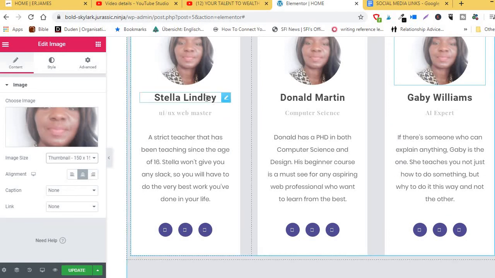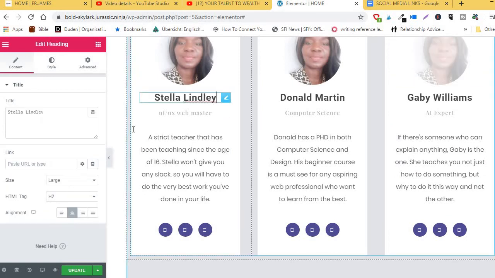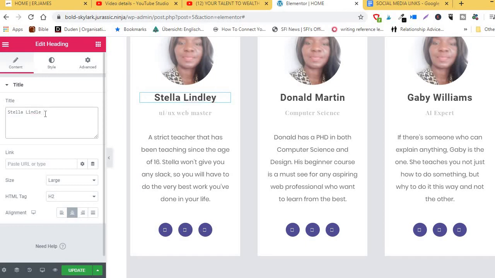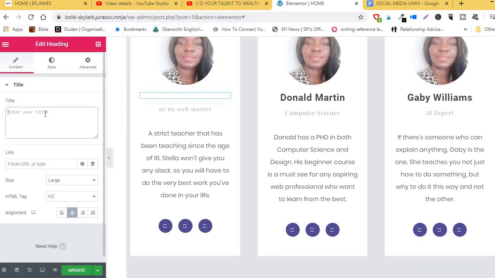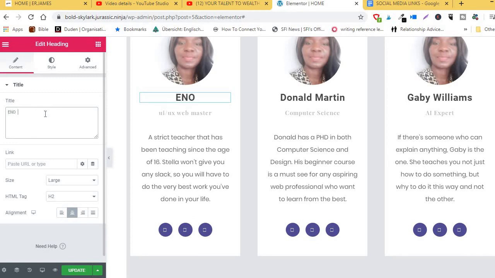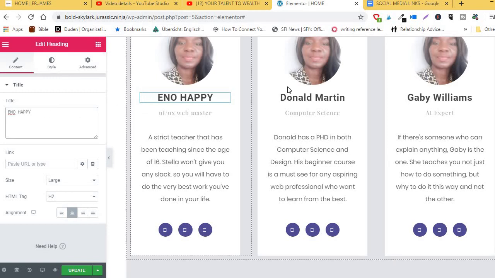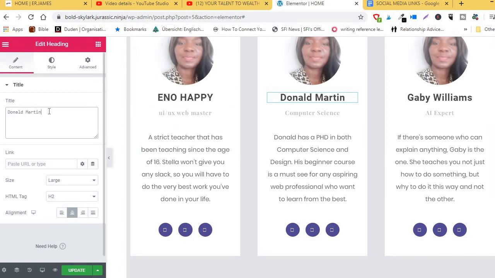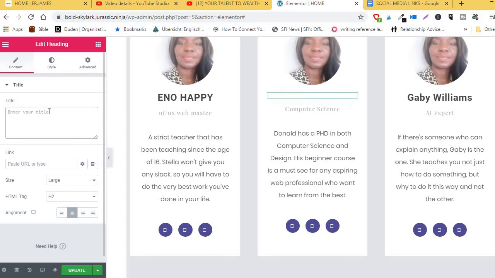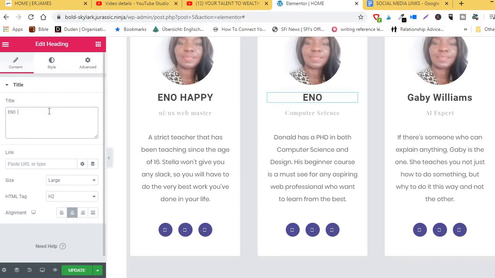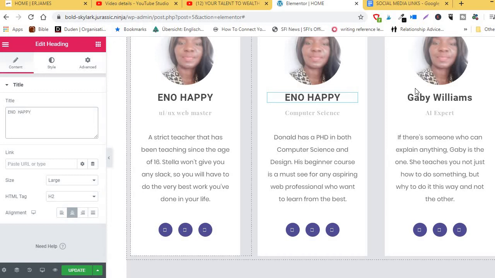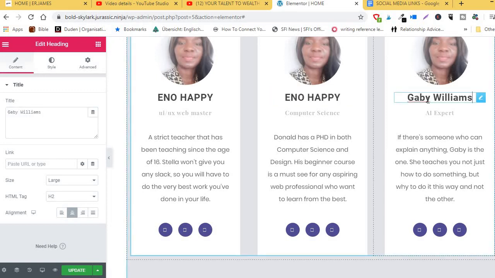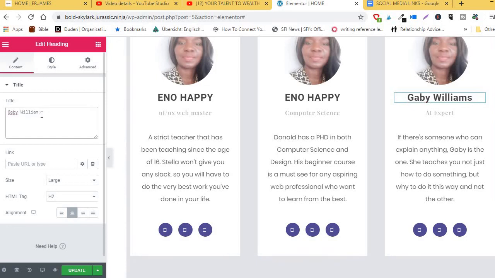So good. All I have to do now is to change all the names to my name. See the name here. Just put your name there. What name you want to put? Just put your name there. It's quite easy. So that is done.